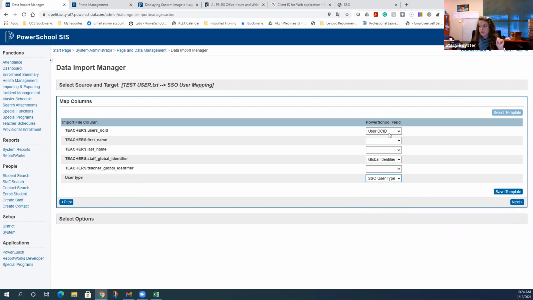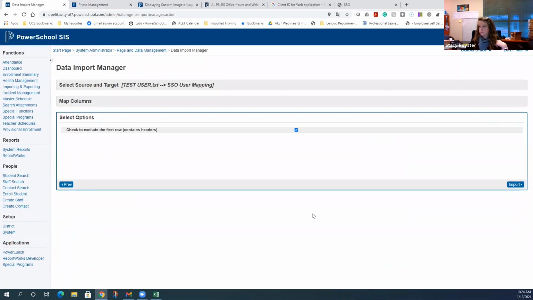User DCID, global identifier for staff, because that's the only one I was uploading right now. I'm not worried about uploading the teachers. If I was doing a second file for teachers, I would then change that one to be the global identifier. I'm going to hit next. And I'm going to hit import.